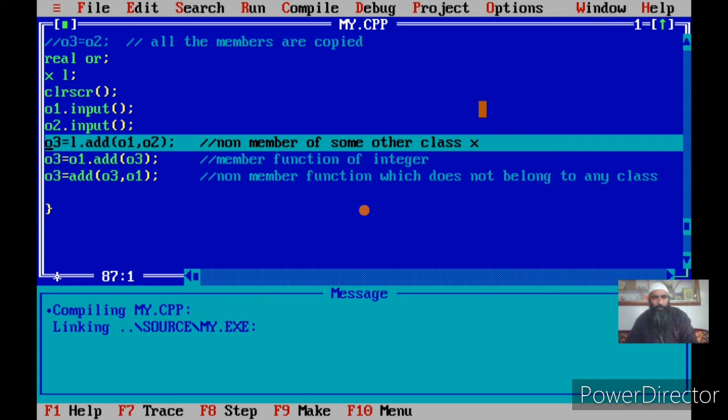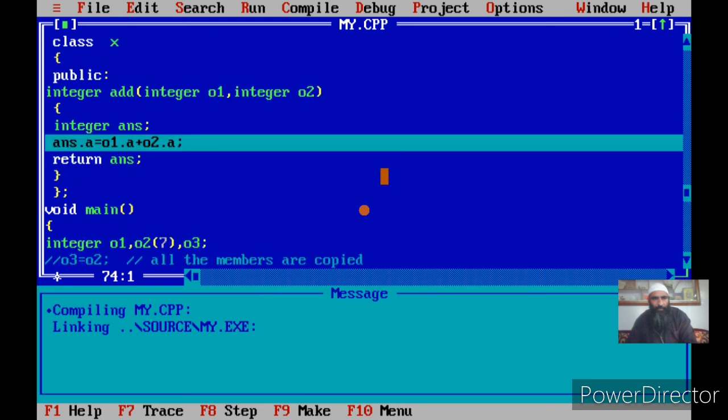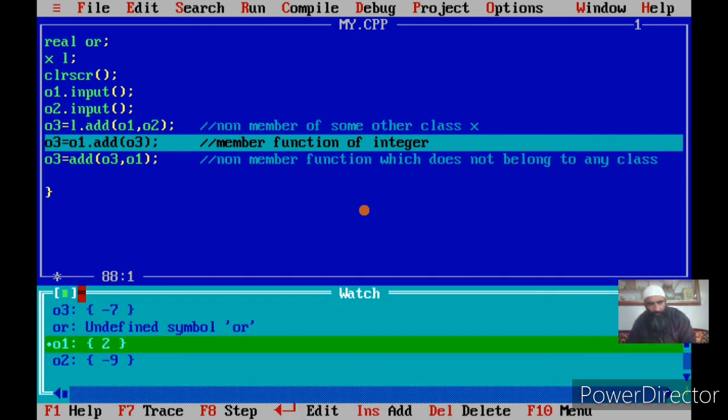Add as a member function of some other class, that is X, because L is of type X. Now if you see, the call has been made, and the two data members have been added. You can see in the watch window, O3 is minus 7, because O1 was input as 2 and O2 was input as minus 9. So I am adding O1 and O2. 2 plus minus 9 is always minus 7. So the first call has resulted in the correct answer, that is minus 7.